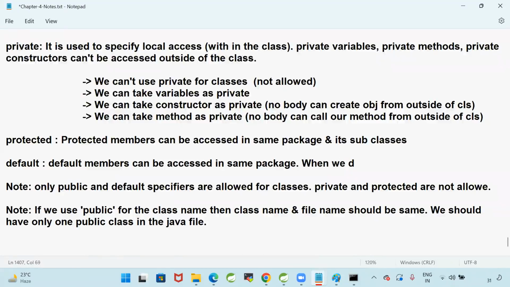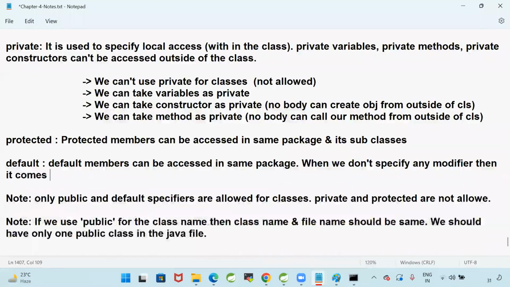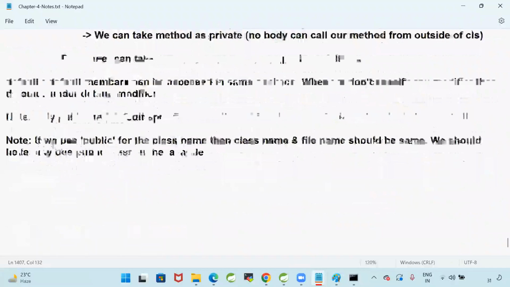When we don't specify any modifier, then it comes under the default modifier.